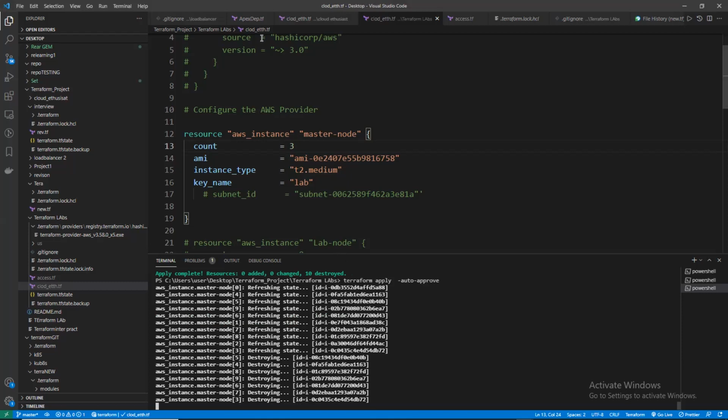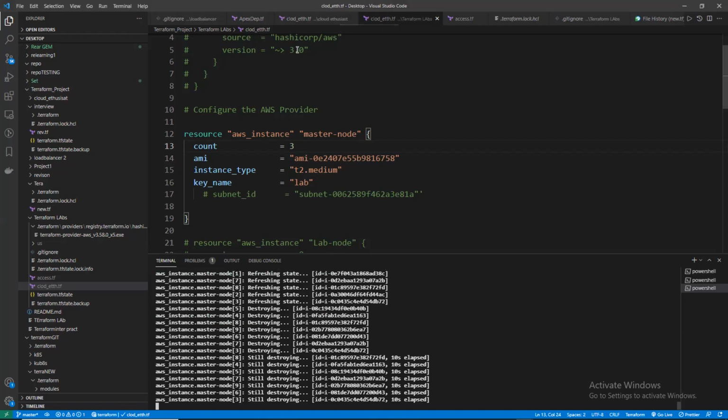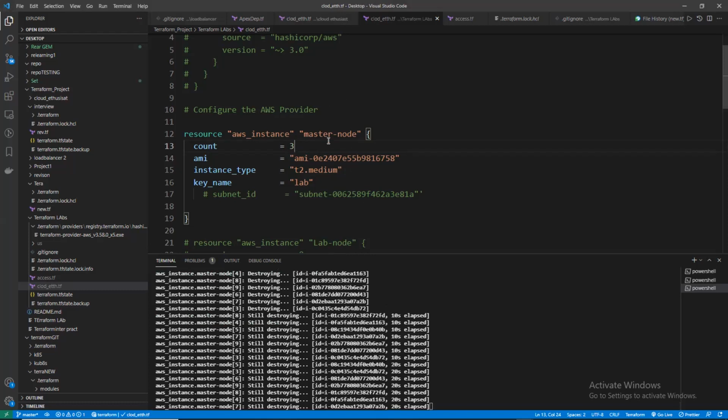If we run the code twice, even if you run it 20 times, as long as you did not change the parameters, nothing will happen to your infrastructure. Okay. But the moment you alter the infrastructure, let me check something. I'll show you something now.